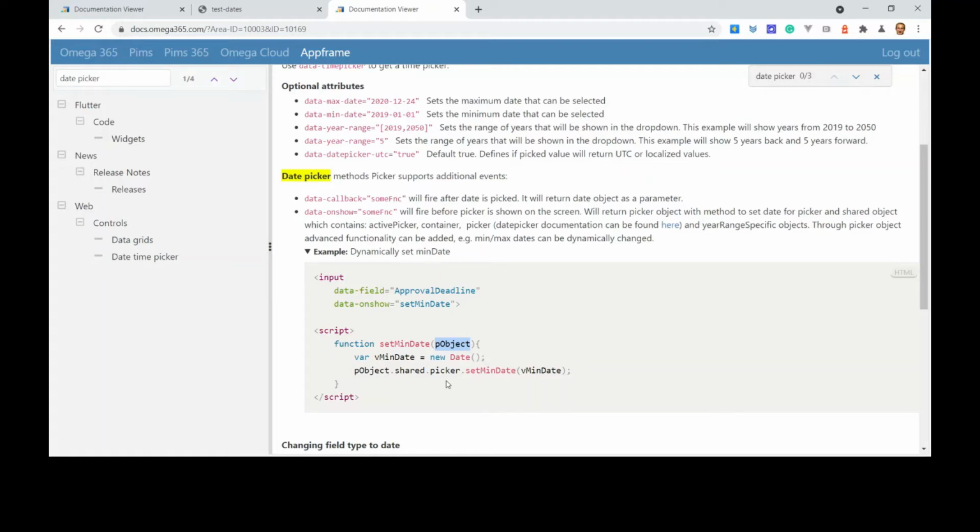For the full list of methods, you can check pick-a-day.js date picker control. We're using a third-party library to get this date picker, so you can check that documentation and get all other methods available and use them if you need some customizations or other things.